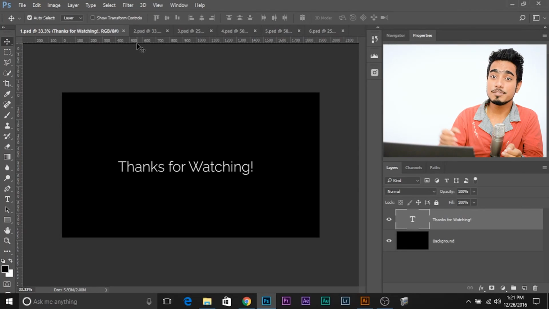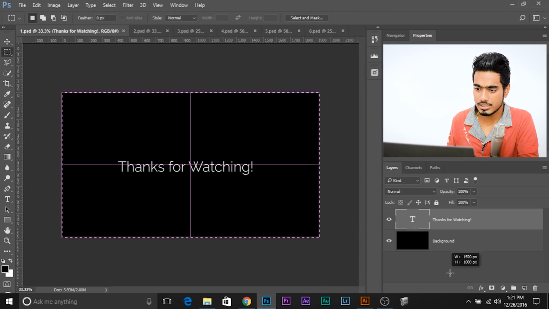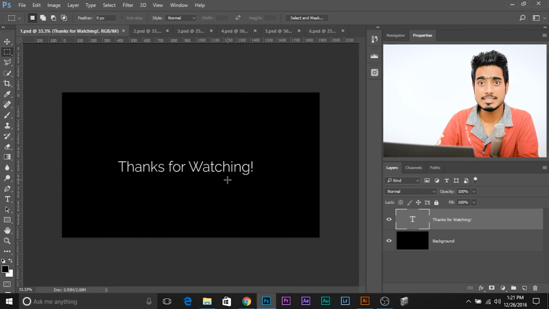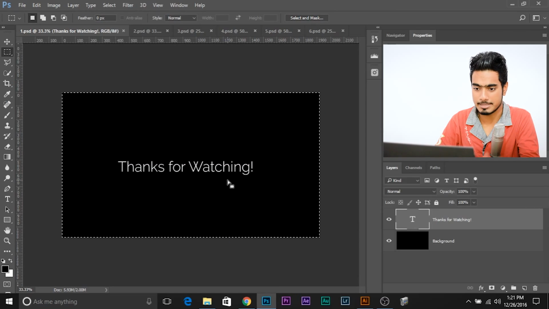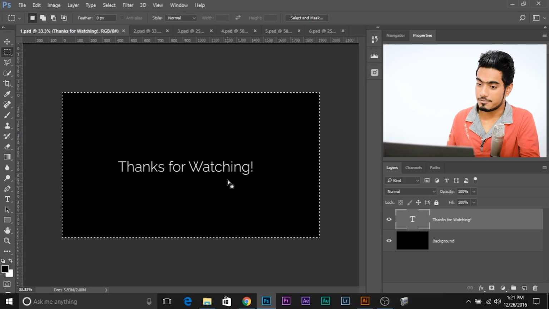For the first example, we are going to center text in the middle of the canvas. So how to do that? Make sure that the text layer is selected, okay? And then select the whole of the canvas. How to do that? There are 2 ways of doing it. Select the rectangular marquee tool and select the whole of the canvas. The other way is pretty easy. Press Ctrl A, or if you are using a Mac, press Command A. The whole of the frame will be selected.